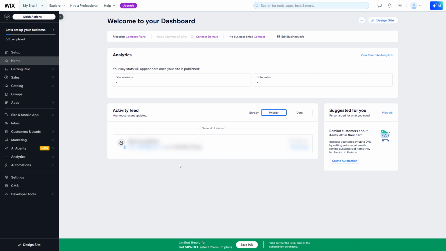If you haven't done this already, head over to the Wix website and enter your login details. It's important to be logged in because this is where you'll access all the tools you need for managing your orders effectively. Once you're on your Wix dashboard, you'll notice a menu on the left-hand side. This menu is your gateway to various features and tools within Wix.